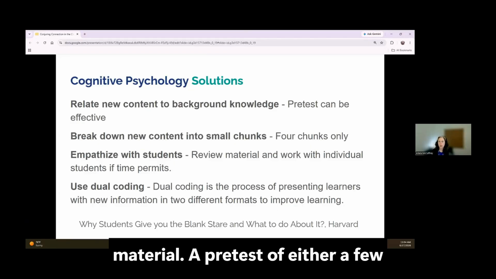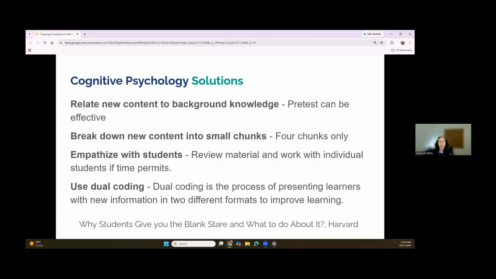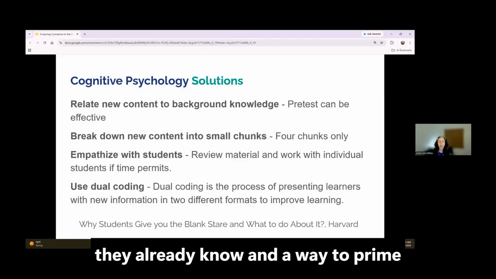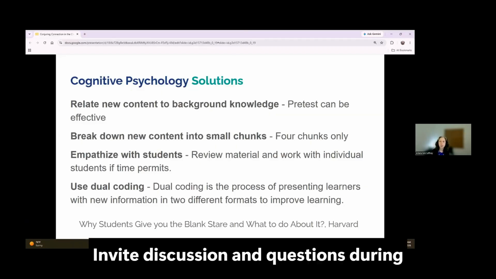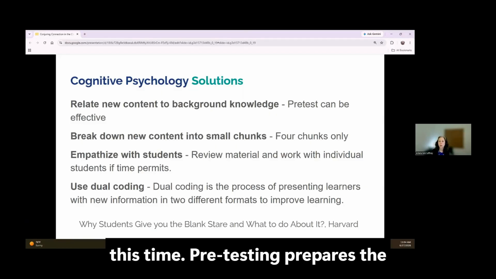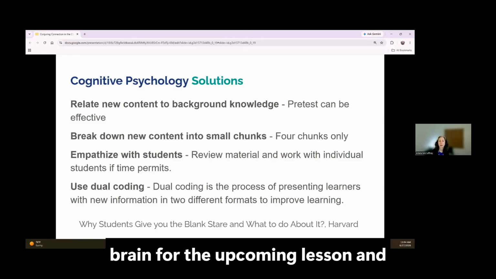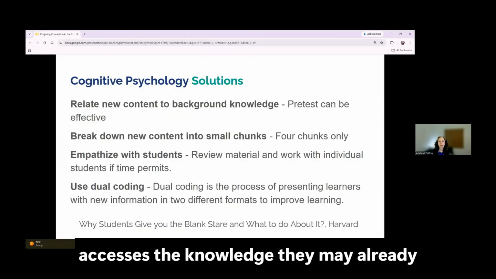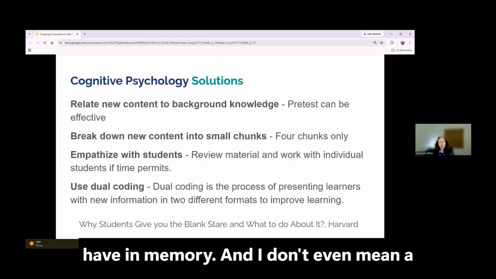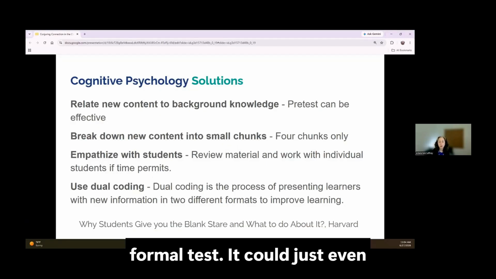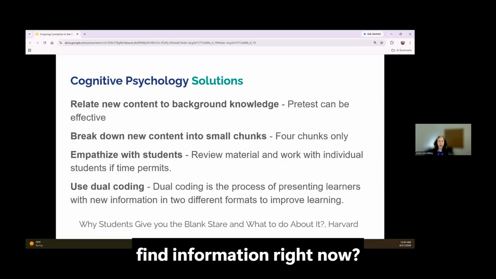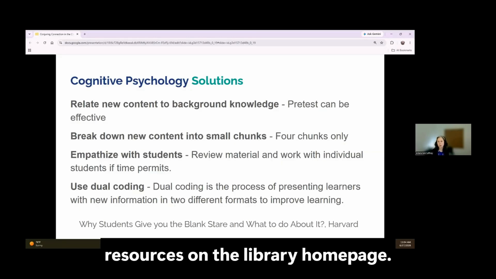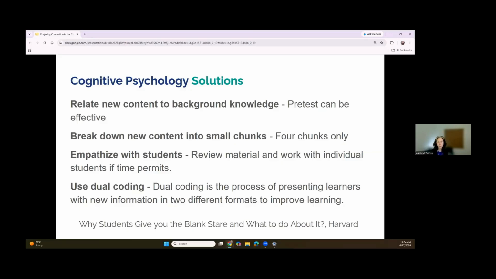A pre-test of either a few questions or prompts about the content can get the students thinking about what they already know and a way to prime their memory for the new information. Invite discussion and questions during this time. Pre-testing prepares the brain for the upcoming lesson and accesses the knowledge they may already have in memory. And I don't even mean a formal test. It could just be a question: how do you find information right now? And then that's sort of an introduction to, well, these are the resources on the library homepage.